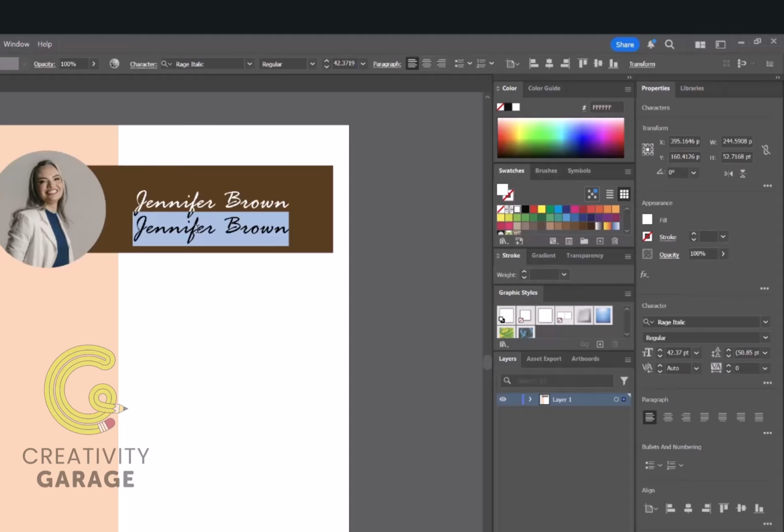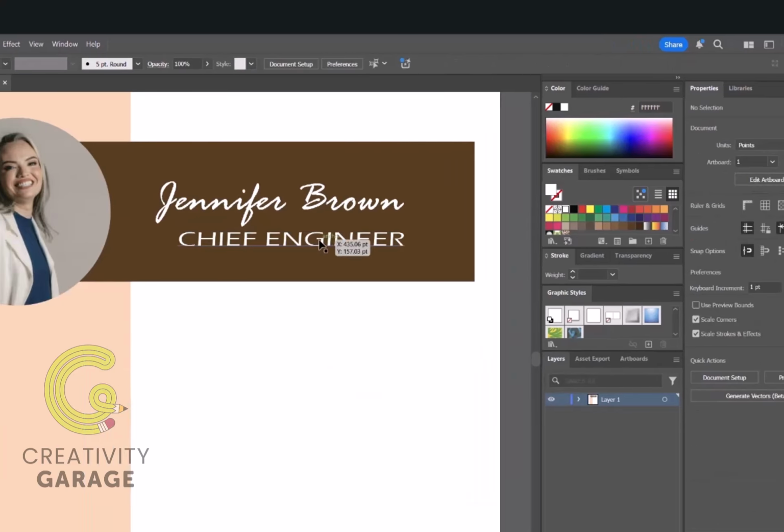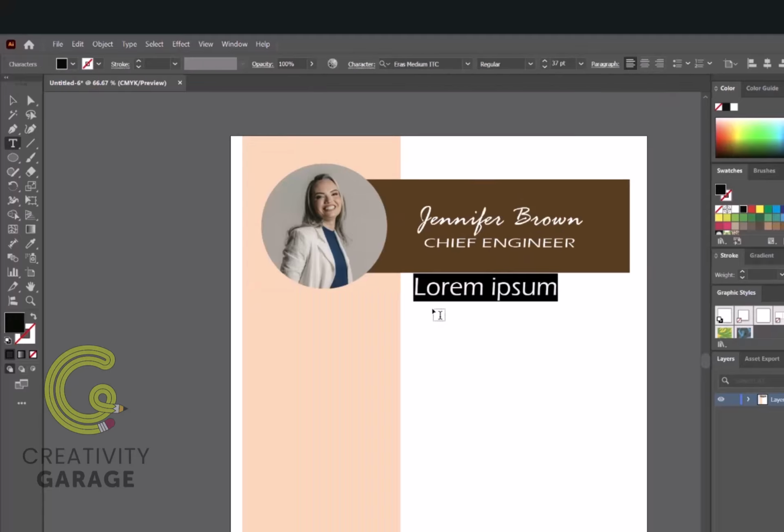Let's give the woman a position. So let's make her the chief engineer. Sorry, I couldn't think of anything else. So if chief engineer is not your cup of tea, just give her whatever profile makes you happy. Let's also change the font of this text. All right, let's add the word objective and add a stroke underneath.